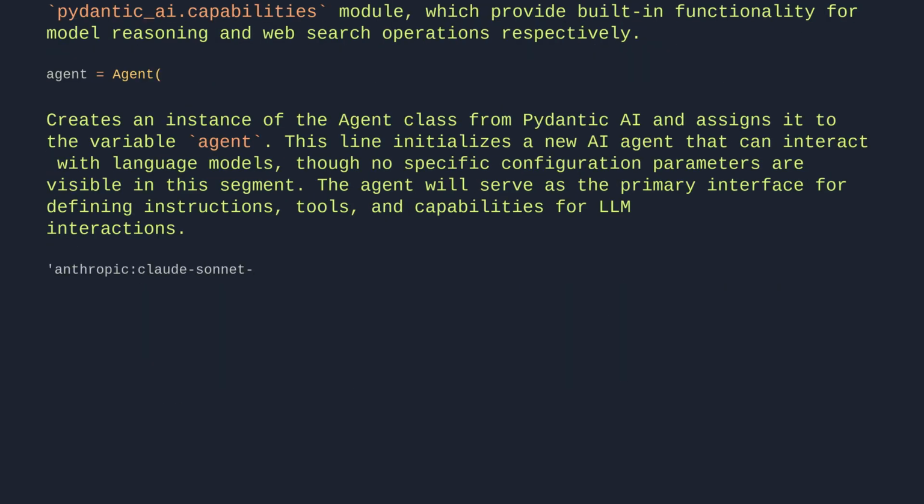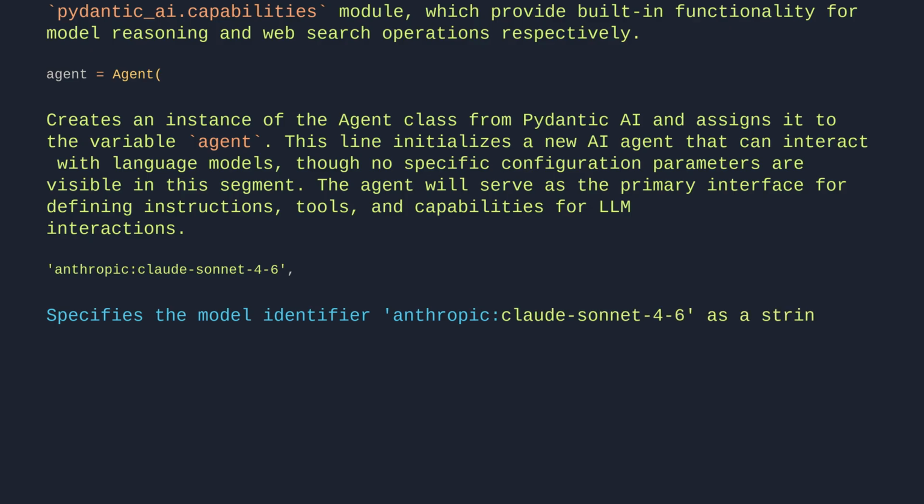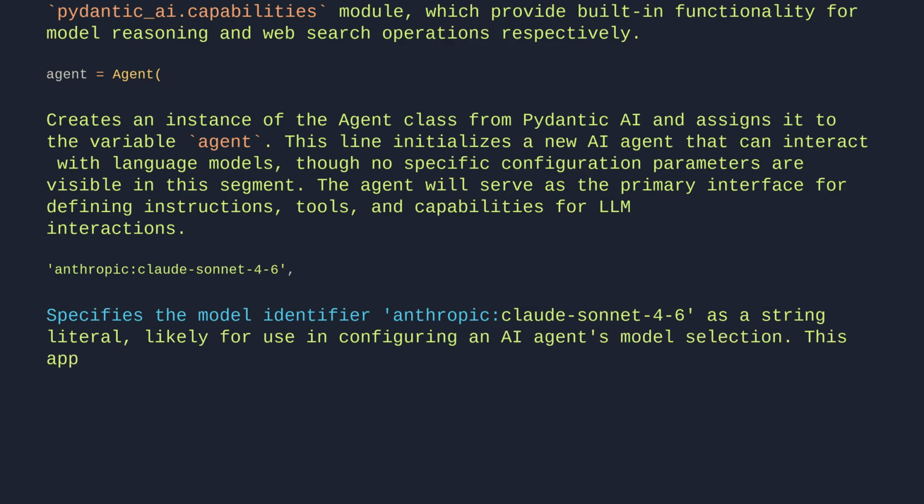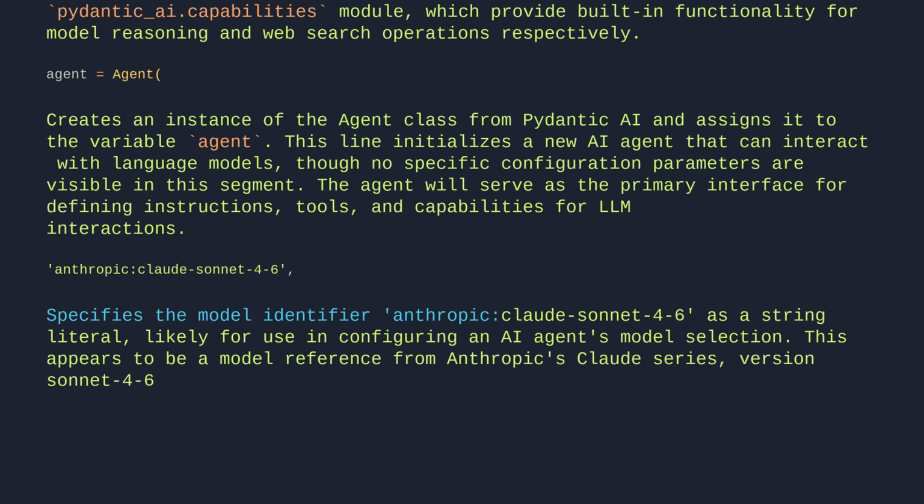'anthropic:claude-sonnet-4-6'. Specifies the model identifier anthropic:claude-sonnet-4-6 as a string literal, likely for use in configuring an AI agent's model selection. This appears to be a model reference from Anthropic's Claude series, version Sonnet 4.6, formatted with a provider prefix.